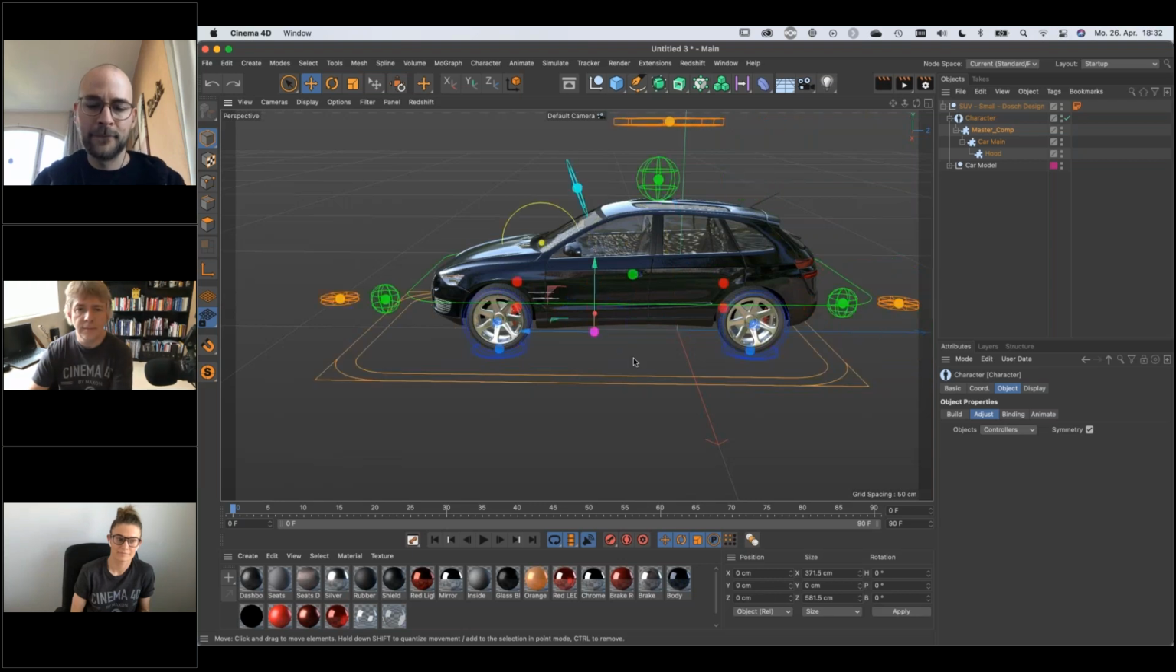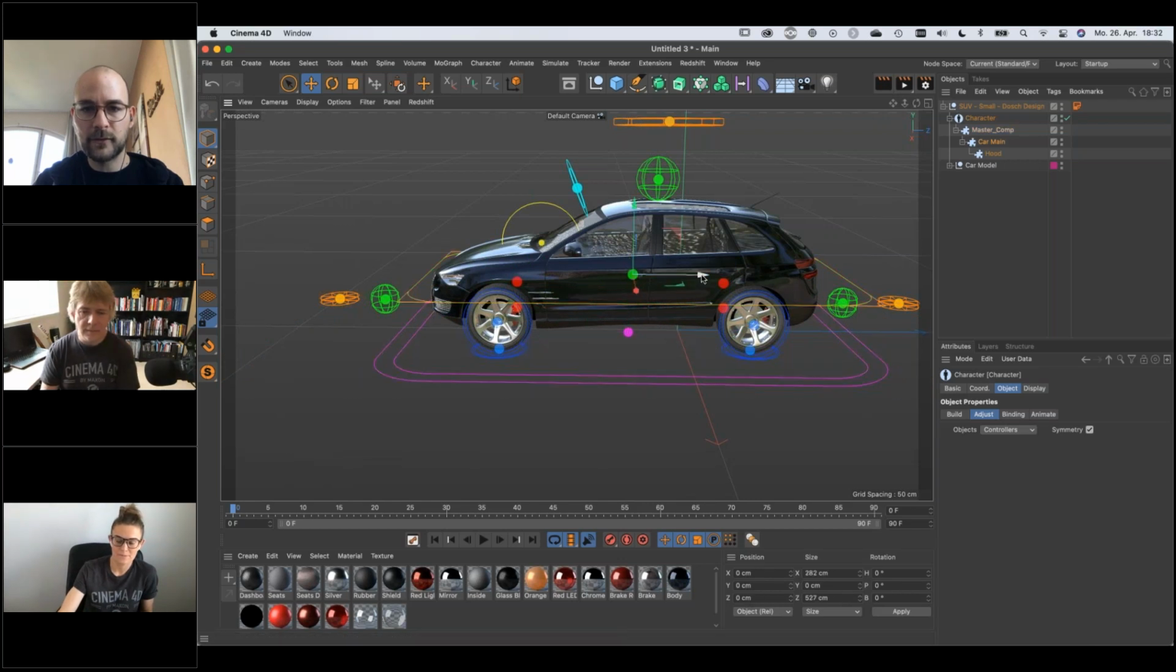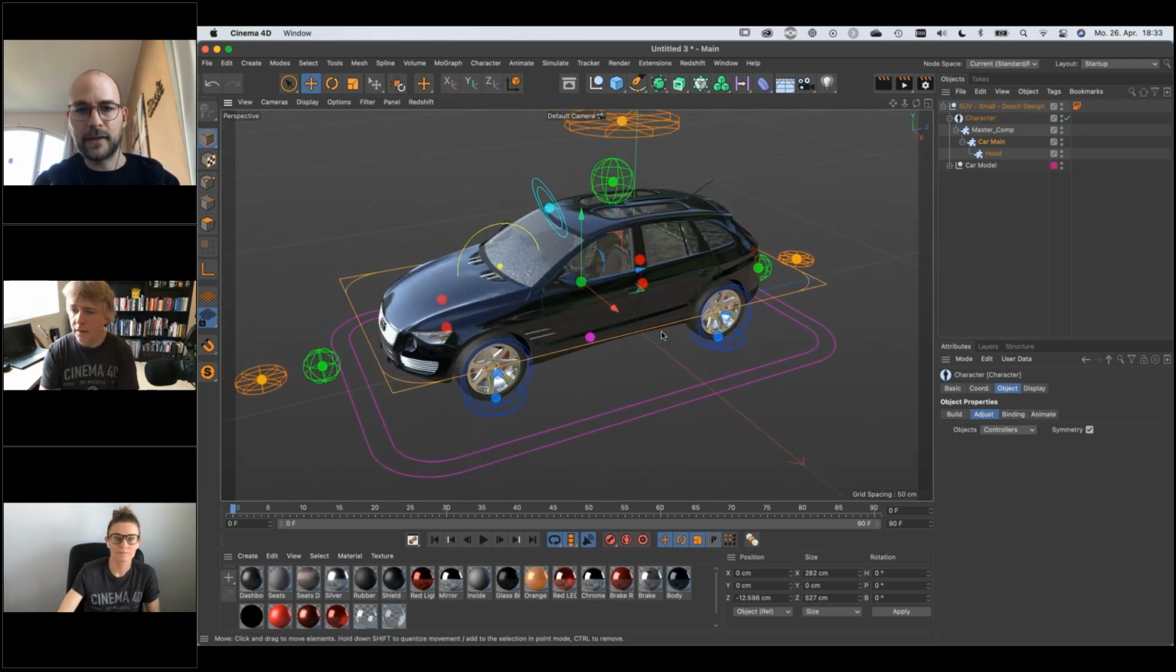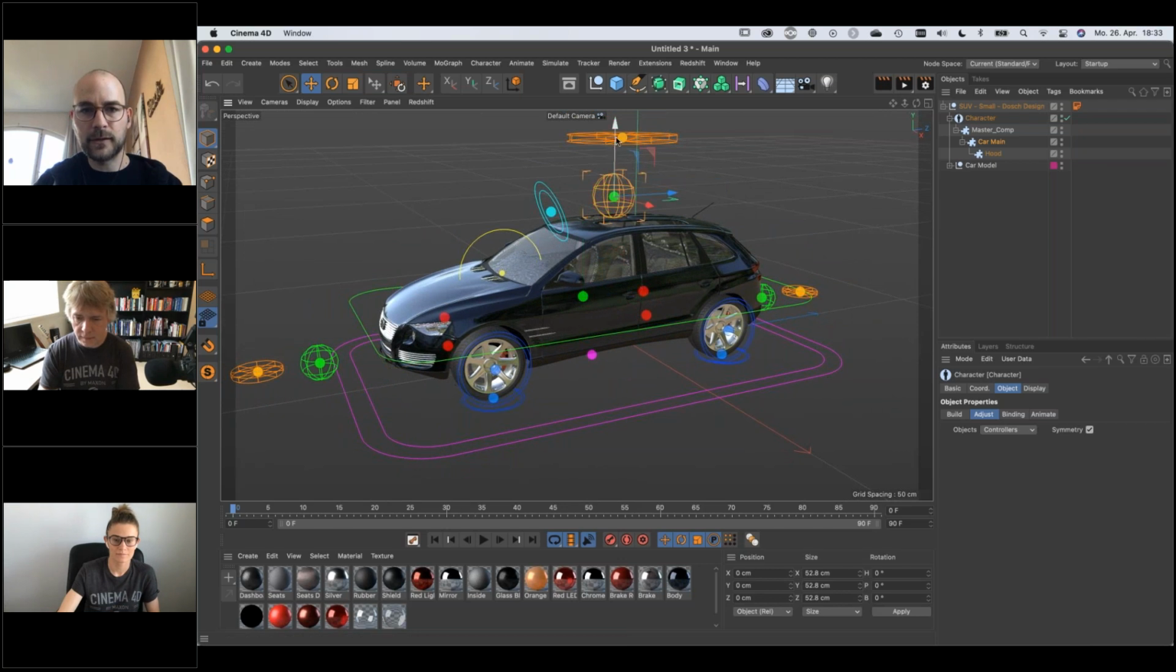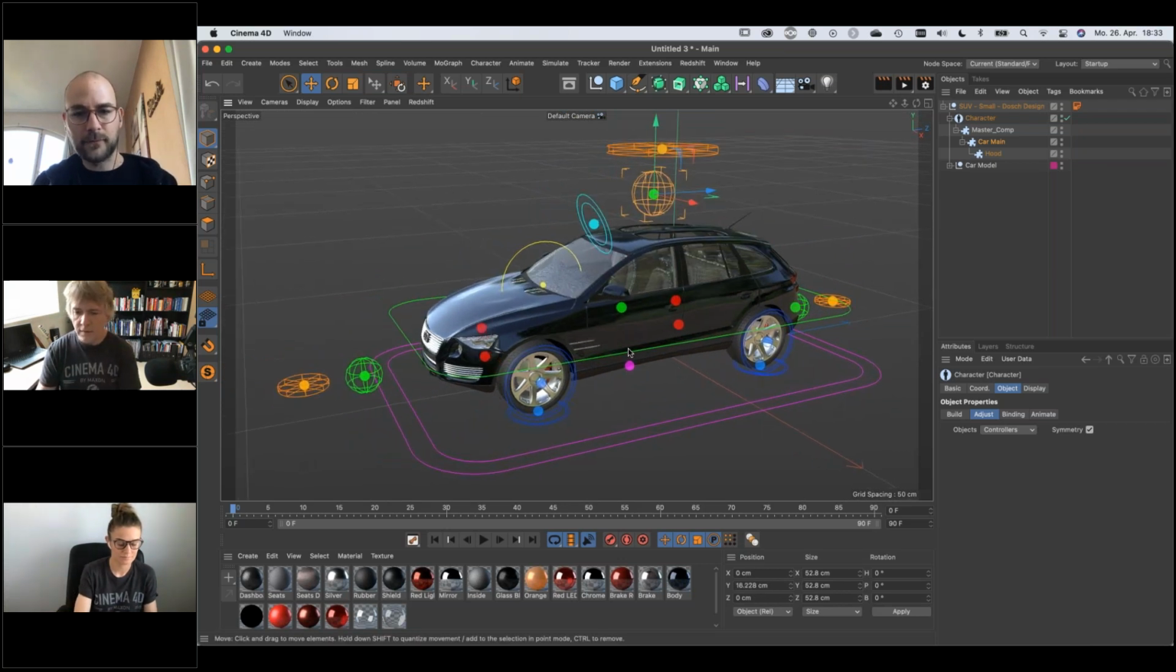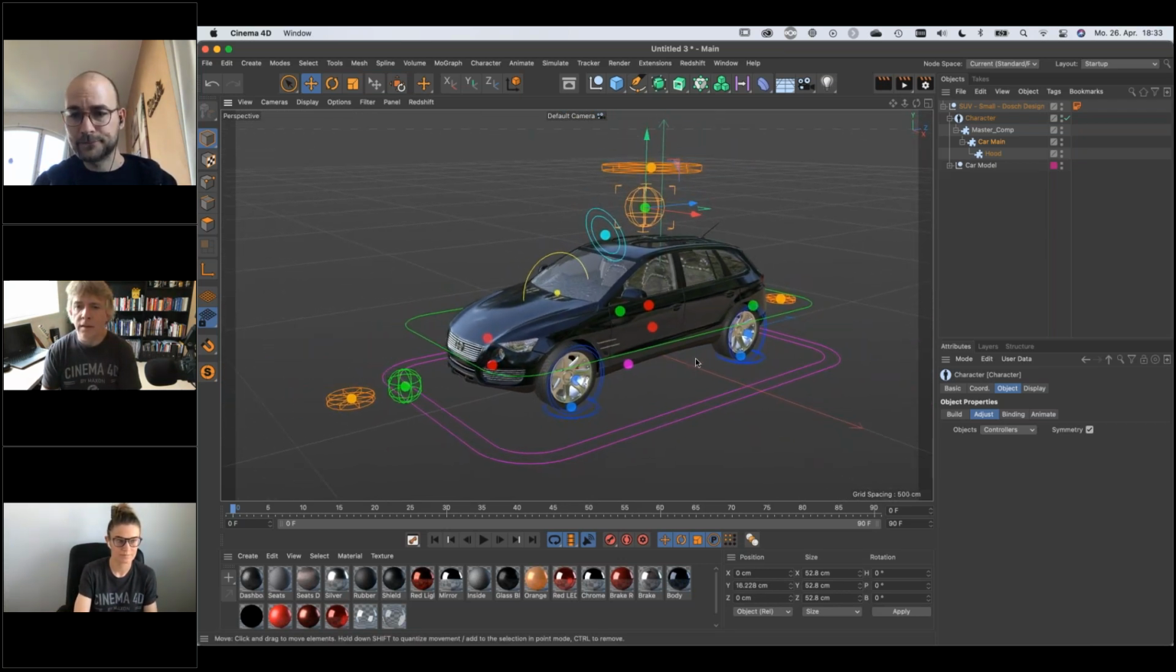So let's undo this. But what you can do in order to make it move independently from all of the others is press and hold down 7 on your keyboard, and then you can move it without the other controllers moving. And we could do the same with the chassis controller: hold down 7 and just move it into place. And here you go. Now we set everything up. Maybe this one can be a little bit higher. So yeah, that's pretty much it.